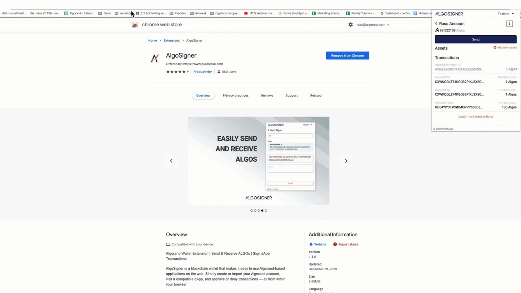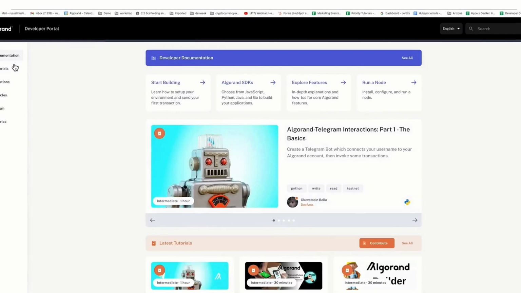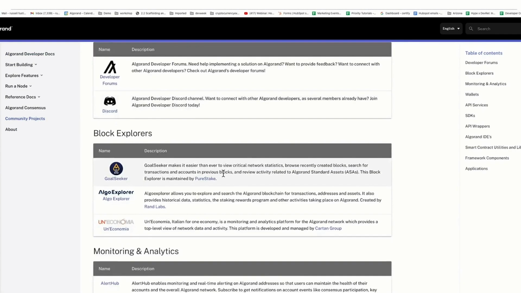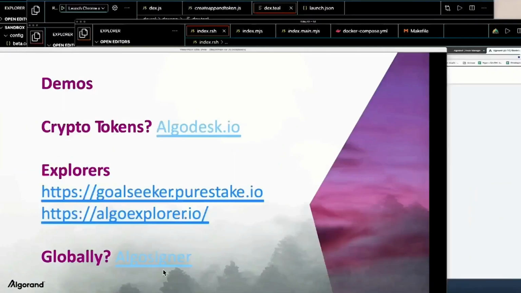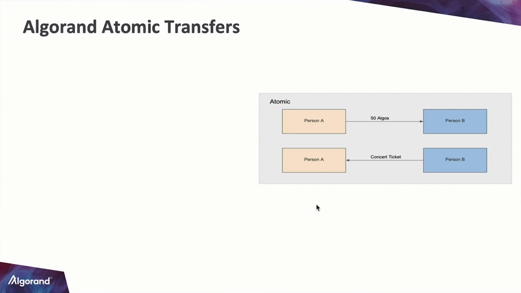And then once again, we have a community page with a lot of great stuff. This is our developer portal we're looking at. Let's go ahead and get back over to the deck. That kind of gave you the idea of a few cool tools right off the bat. And again, these are community members that made these, the AlgoDesk and AlgoSigner both. So pretty cool stuff there.